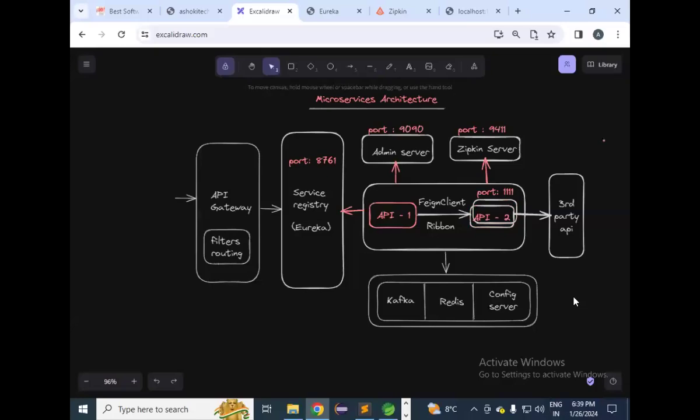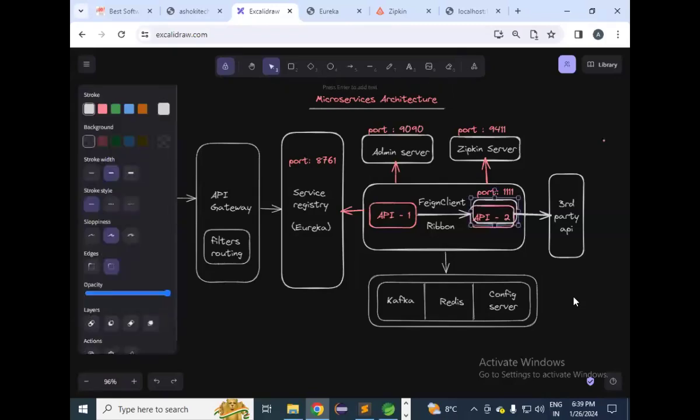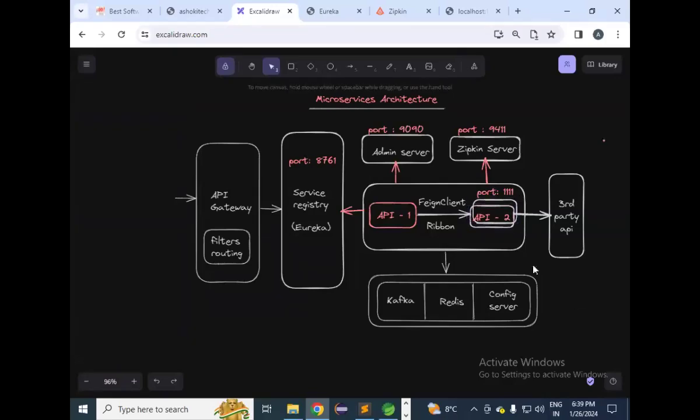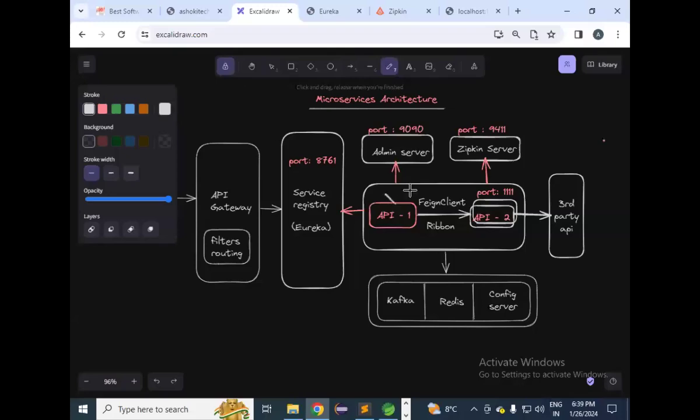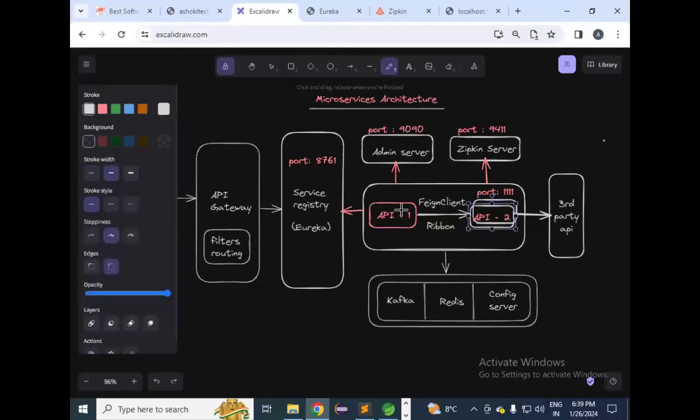Tomorrow, if I run one more instance, what will happen? It needs a different port number, because in the same system one server can use one port. If I run this API in one more server, that should have a different port number. Okay, leave that now. Next, I want to create another API. This API also will act as a client for Eureka, a client for admin, and a client for Zipkin.